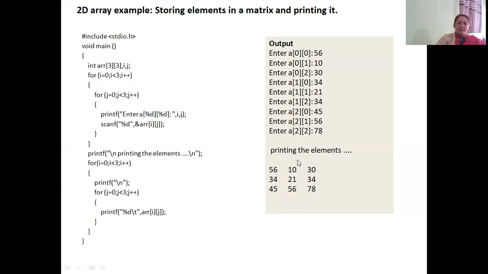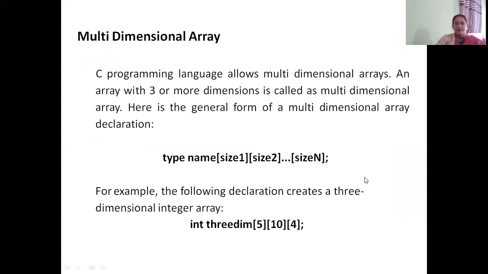Printing the elements message will be displayed as it is. And using the 2 for loops, I am displaying the elements in the array ARR. So hence we get the output in this form. The \n in the outer loop is used to move the cursor to the next line after printing each of the rows in the array. So this is how we declare and initialize a two-dimensional array.